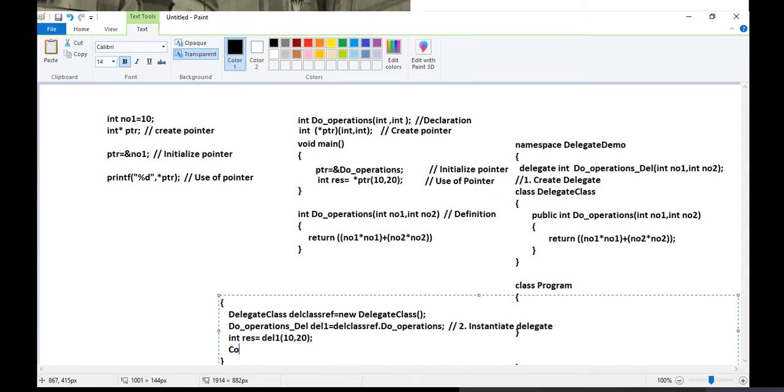by saying Console.WriteLine the result. Compare now. This is step number 3. Use delegate to call a method.